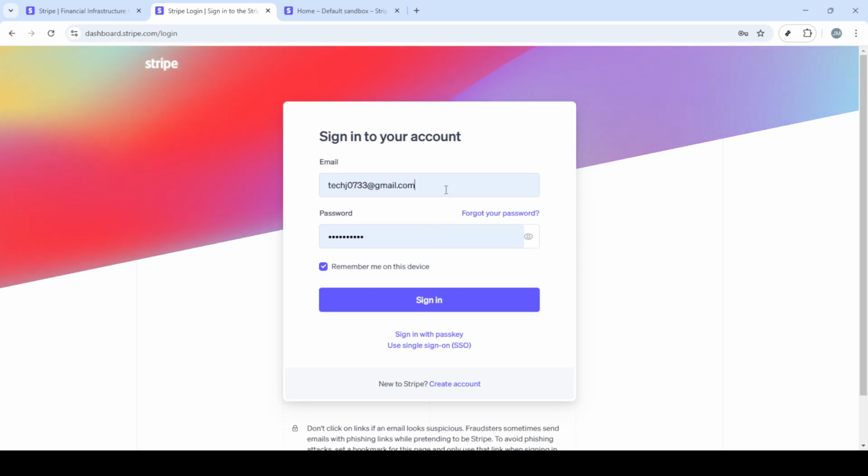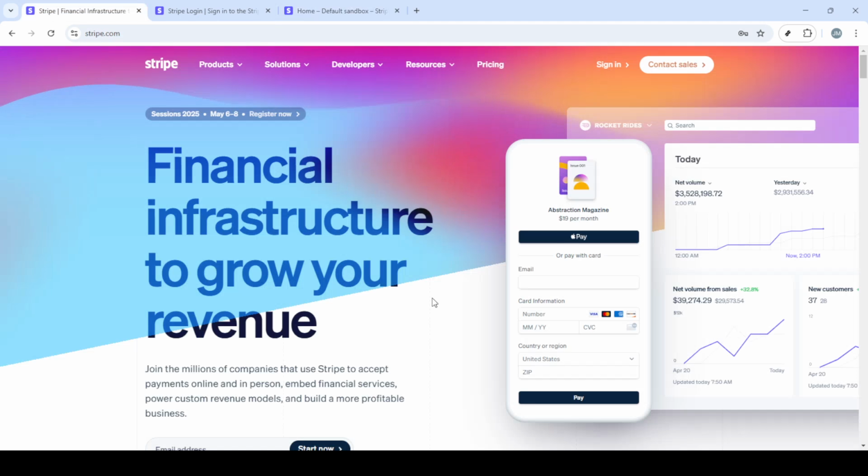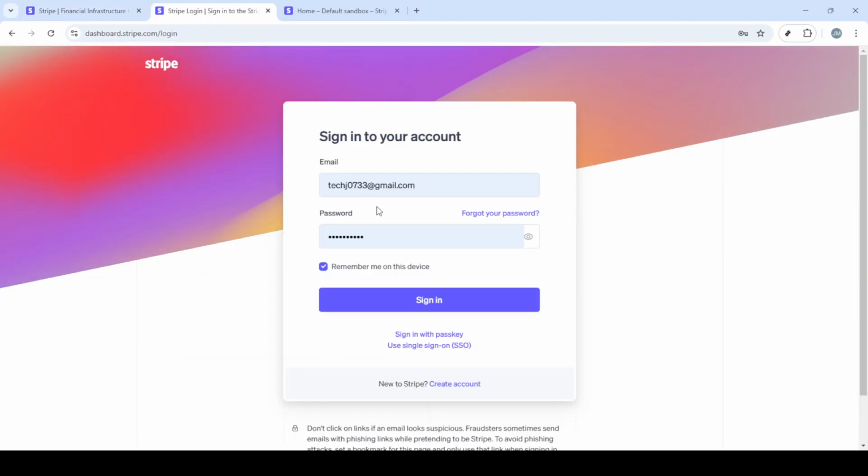Once you're on the website, you'll notice a sign in button located at the top right corner. Go ahead and click that. If you're new to Stripe, you'll need to create an account, but for those of us with existing accounts, we'll move on to logging in. Simply enter your email address and password to access your account. After entering your details, click on the sign in button to proceed.